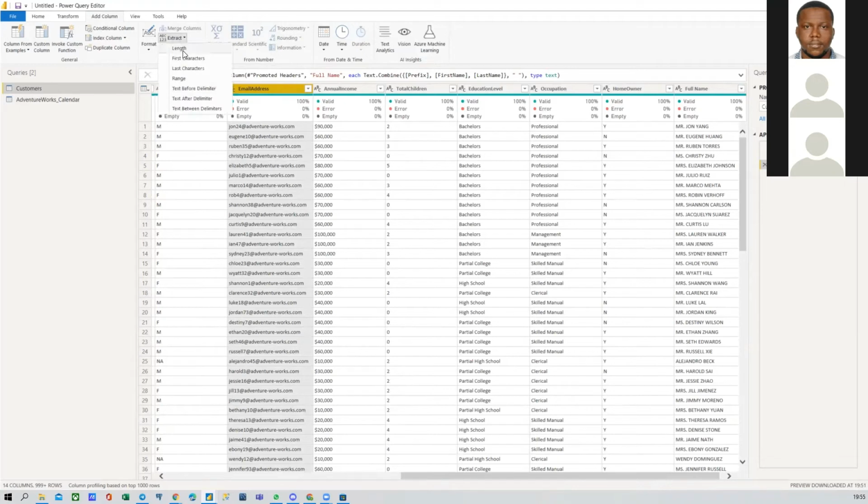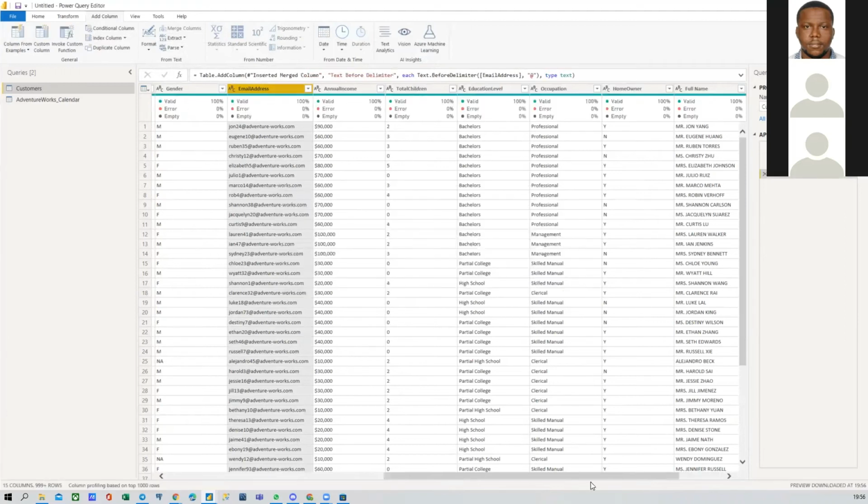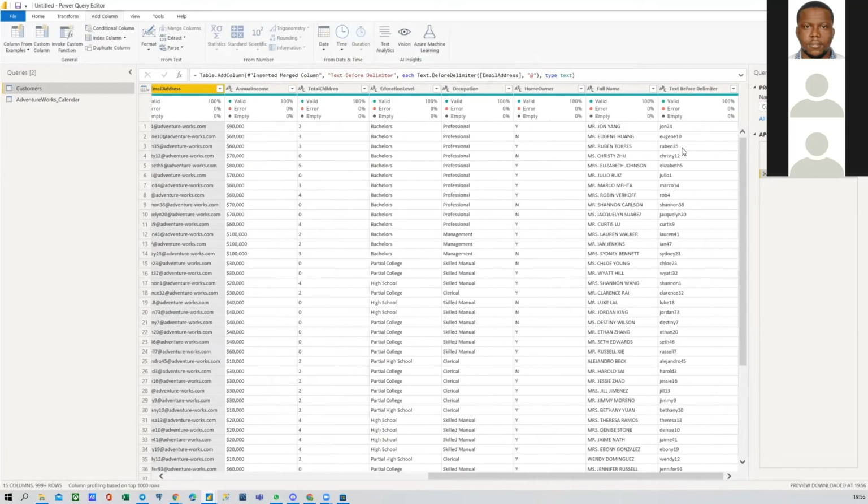So I click on extract. It says text before delimiter. If I click on text before delimiter, now it's going to ask me what is your delimiter. In this case, my delimiter is the @. By the time I do that and I click on OK, you can see that in our new column that has been created, everything that we have, let me bring this side by side so you can see.